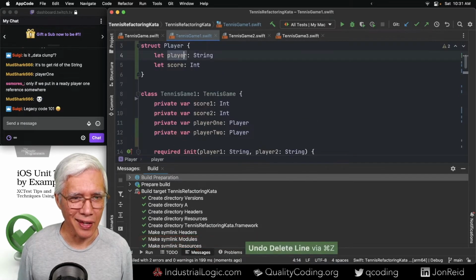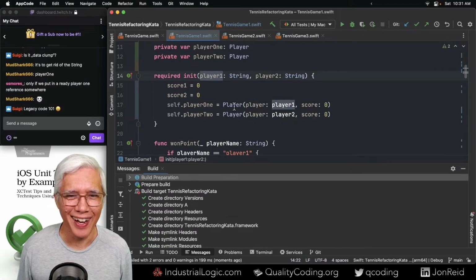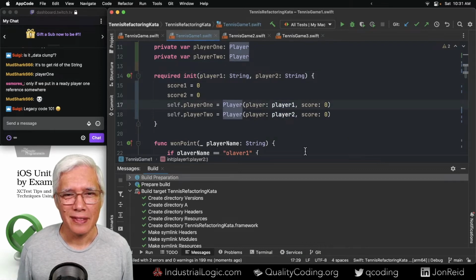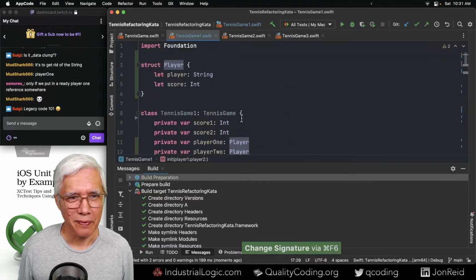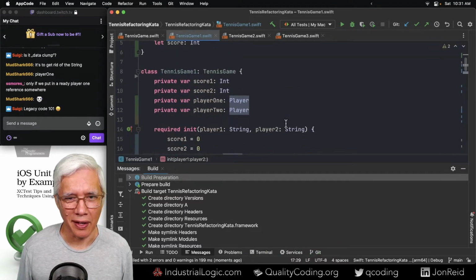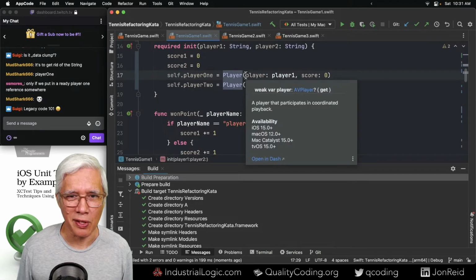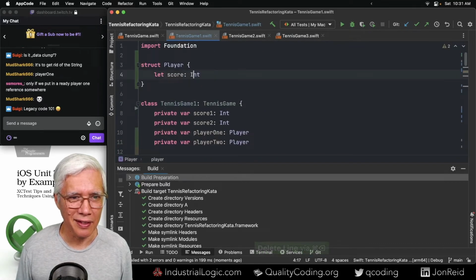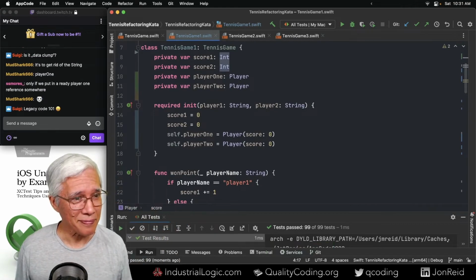Oh, I can't do that because there's... Man, these strings aren't used. Oh, I can't refactor it. I can't change the signature because there is no initializer. I'm just using the implicit initializer. So I'll just do that. Wow, this was messed up. This is fun.